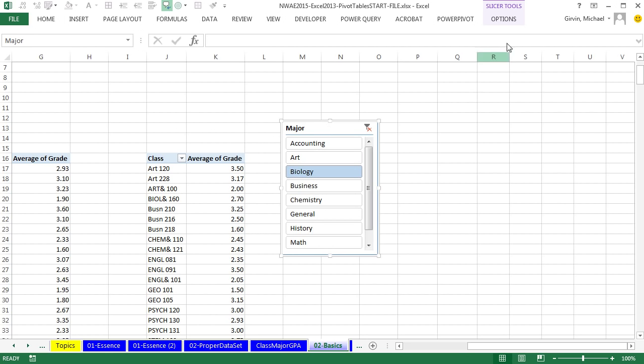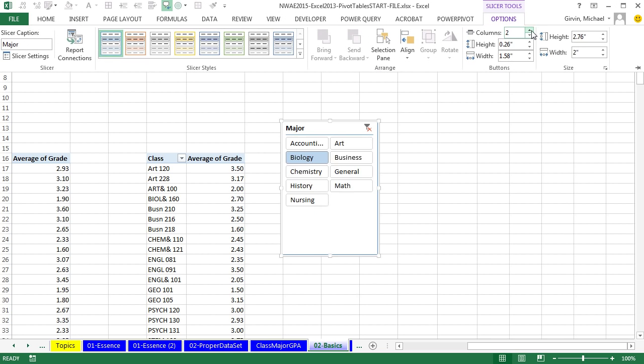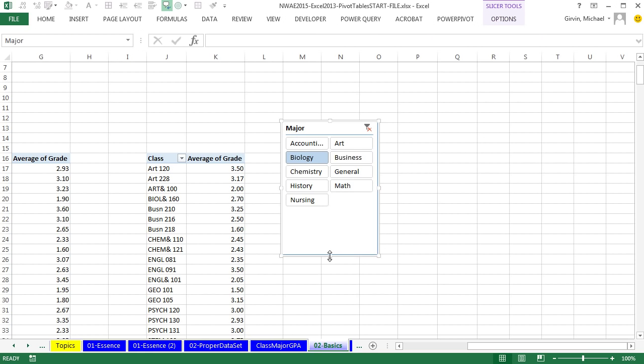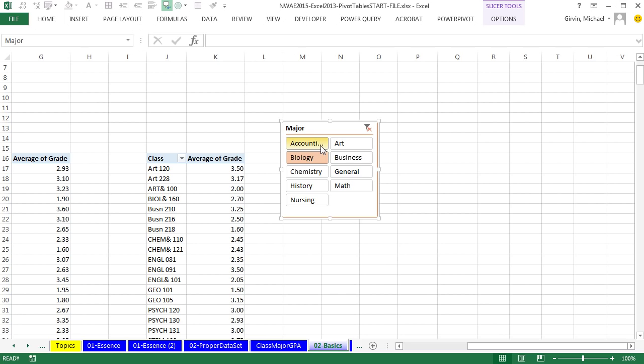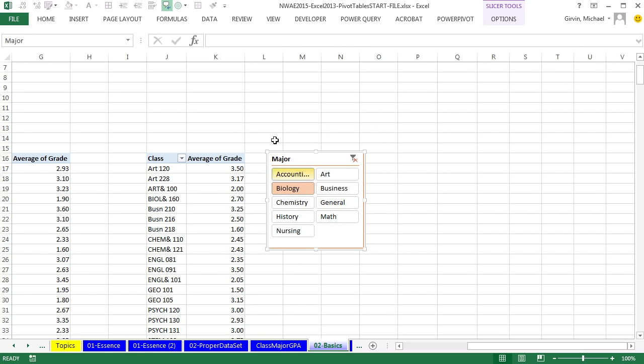Now we can come up to our context sensitive ribbon, slicer tools, options. I can say columns 1, 2, 3, for example, or no, let's leave it 2. And then resize it, click and drag. You could change the color if you wanted. So now I can simply come over, and there's my pivot table. Here's my slicer. When I click Art, any one of these cells has a condition from the class column and one from major. Each one of these calculations is a calculation done with 2 conditions or criteria.